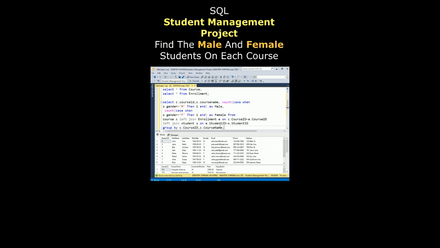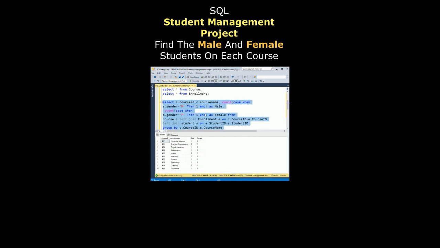That's it. Let's execute the statement. Execute. And below we got the output. Notice the male and female students of each course we got.